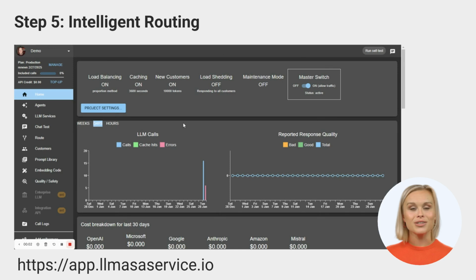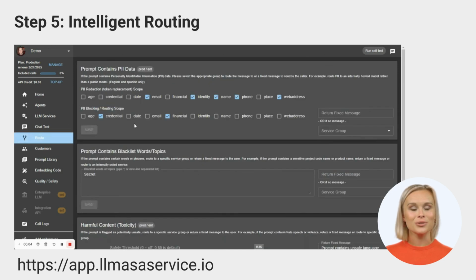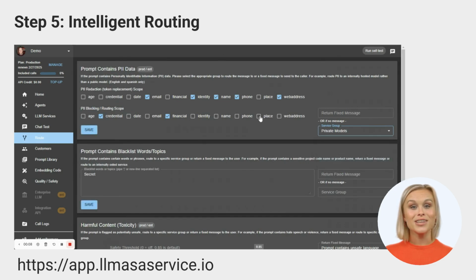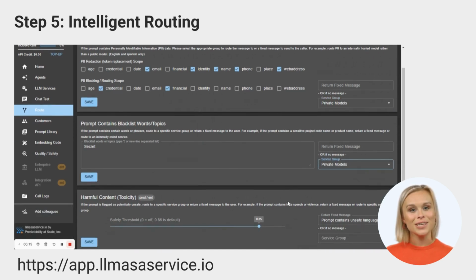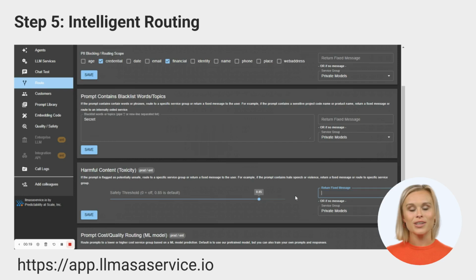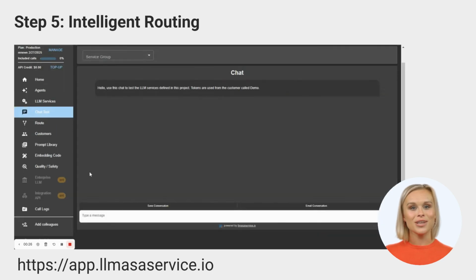Finally, LLMAsAService can route specific calls to specific groups of services. For example, to protect sensitive information, prompts containing personal details can be routed to internal models. Or prompts that contain banned keywords, like the word secret as shown here, or toxic content can be blocked or routed to internal models. Say, for instance, if we want any prompt containing the word secret to be routed to internal models, we configure secret as a blacklisted word and route to internal models when it is detected.